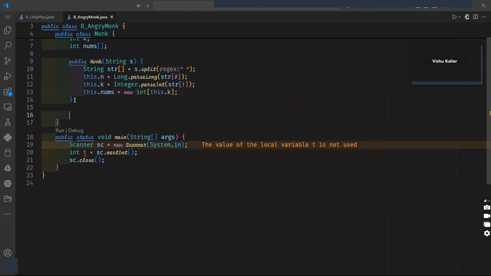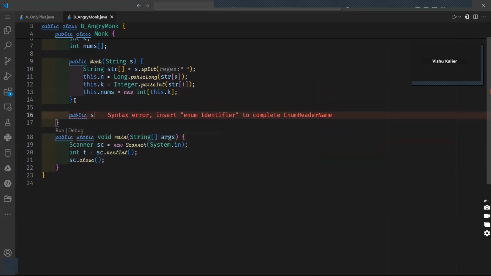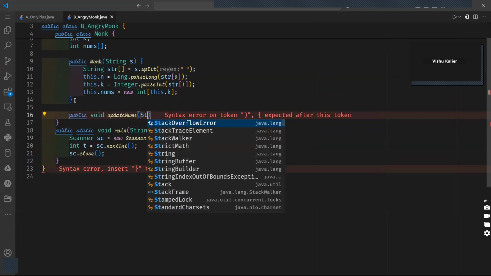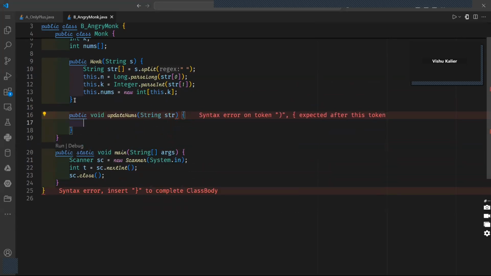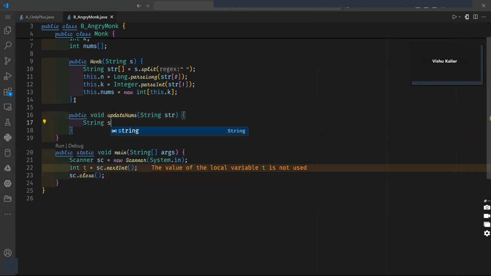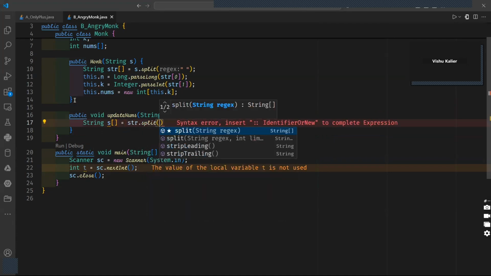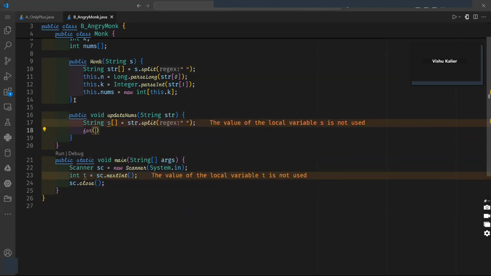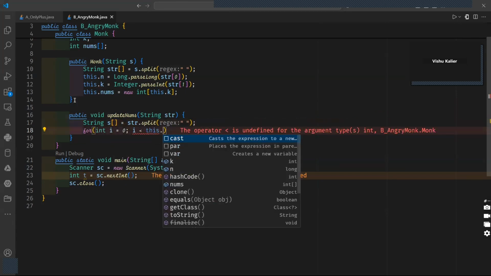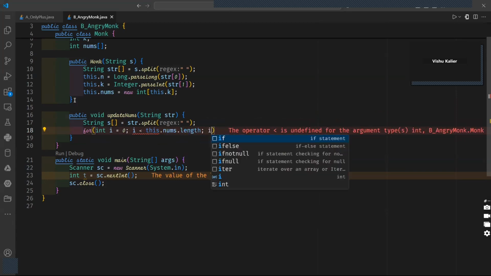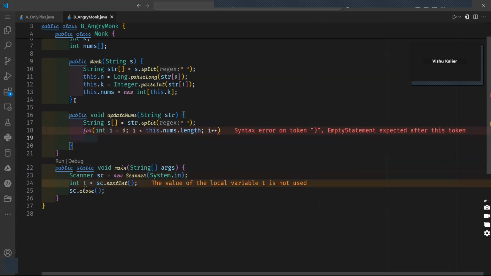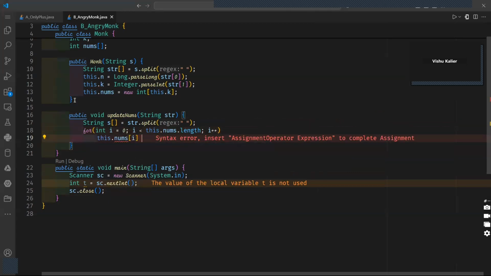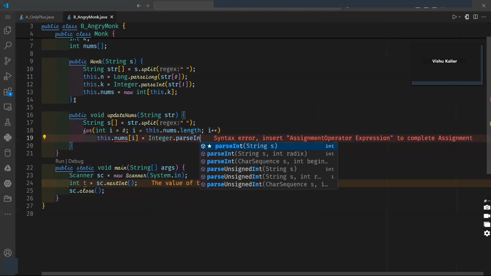Great. Now we need to update the nums as well. Public void updateNums, where this string str would be given. Now we can convert it again into the string s by performing the split operation. Then for each value i up till nums.length, i plus plus, converting the string into integer.